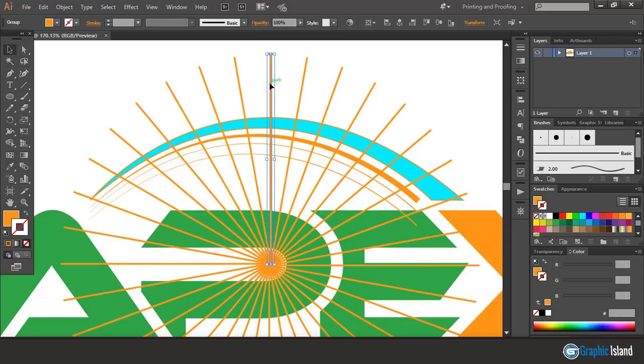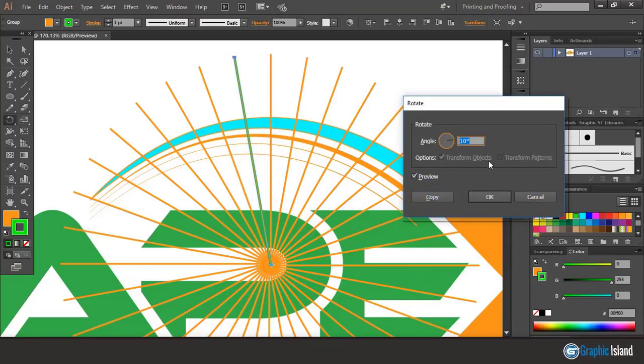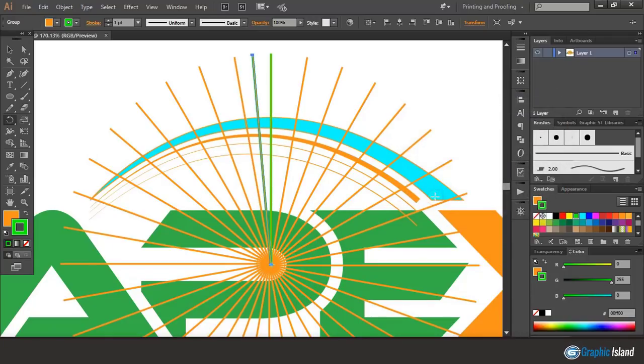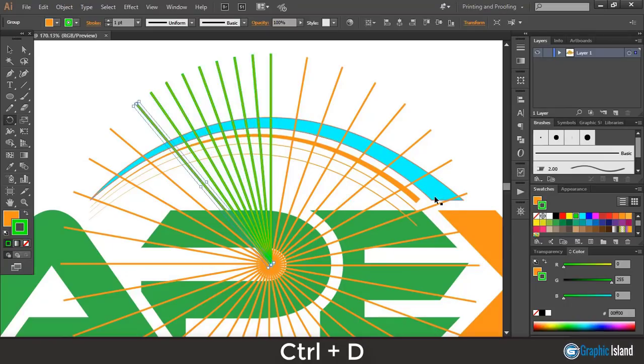Now select this, go to Edit, Copy, Edit, Paste in Place, change the color and click on the Rotate tool, press and hold the Alt key and bring the center to the center of the circle. This time we'll give 5 and copy. Now Ctrl plus D on your keyboard and make duplicates.